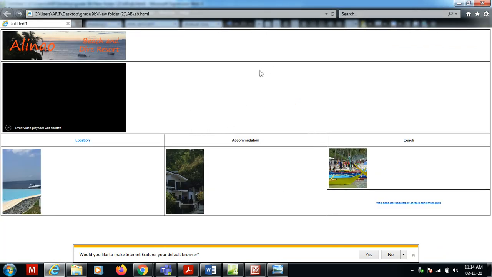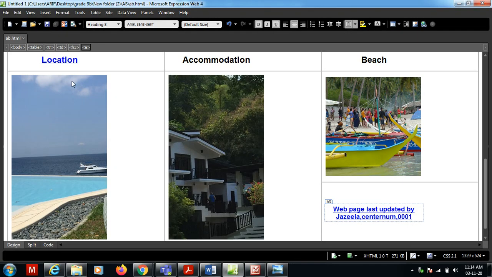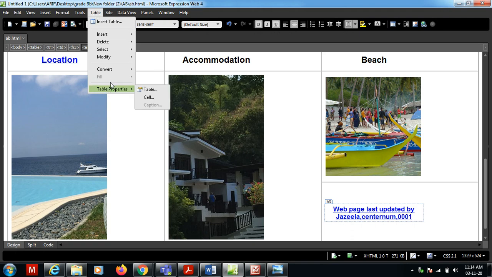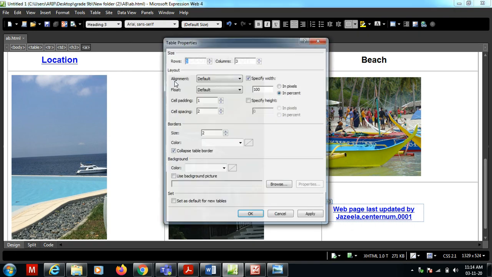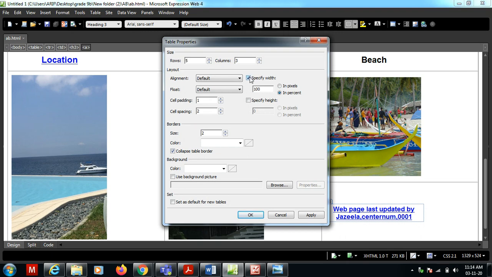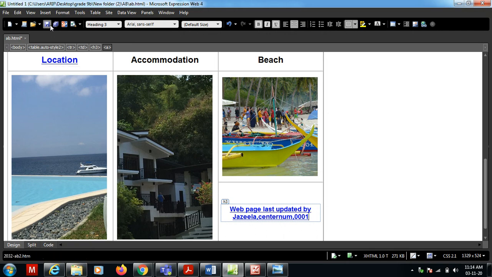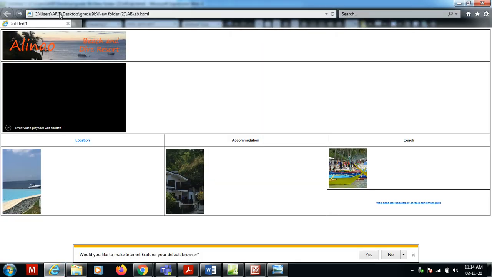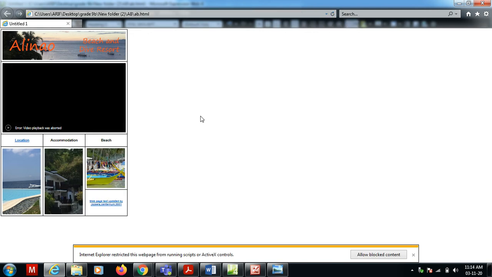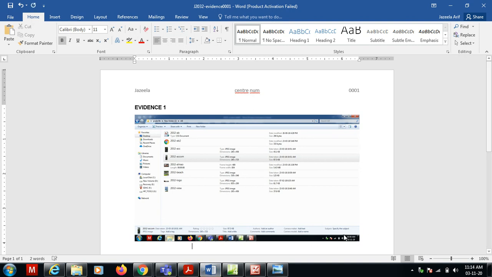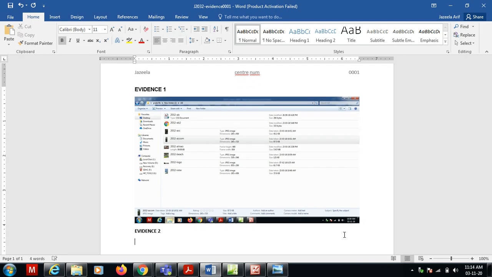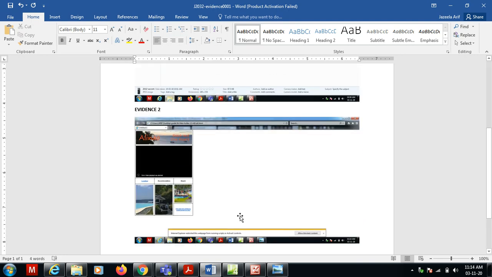Okay. Now you can see this is not fitting to the content. That is the reason is that if we go to table properties, by default the width of the table is set to 100. So we have to remove this and apply, click OK. Now we will just save and then refresh our web page. So now we can take the screenshot and then we can paste it in our evidence document. Evidence 2, okay, we can crop also if needed.